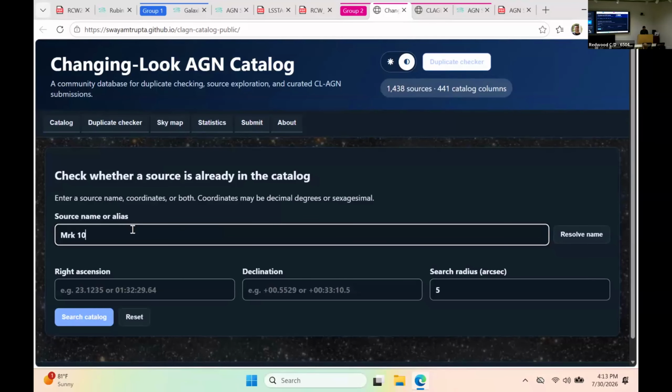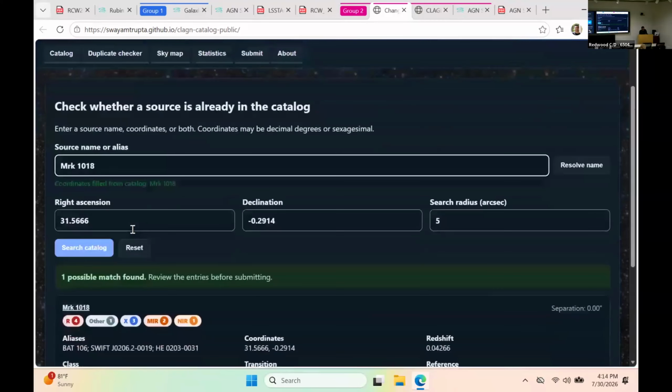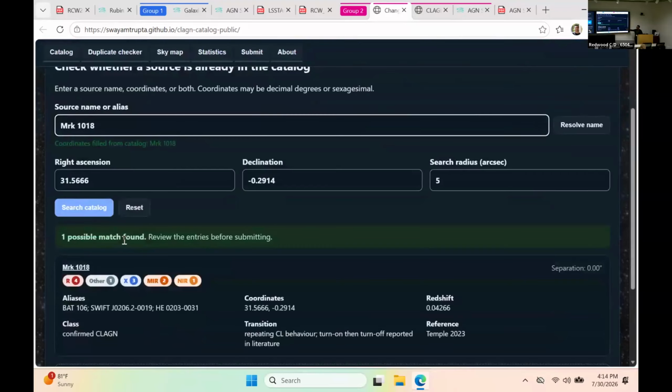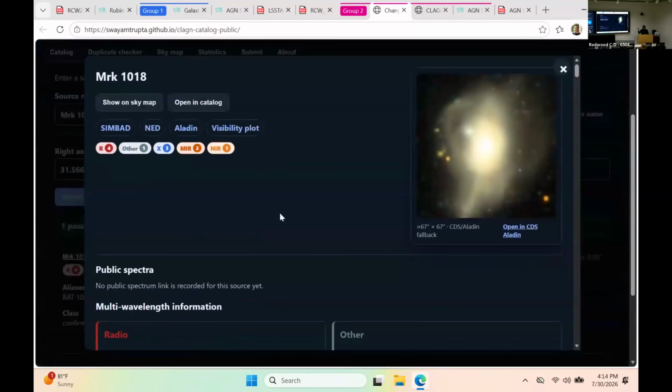Let's say we go for Markarian 1018, okay? So what it does, the moment you type in the name of the target, the coordinates are accessed through CDS Simbad, and effectively you can do the search, and it will let you know whether this is already in the catalog. If it does find it, it will give you this mini link, which will take you back to the source itself, so you can see pretty much all the information that's available for this object.